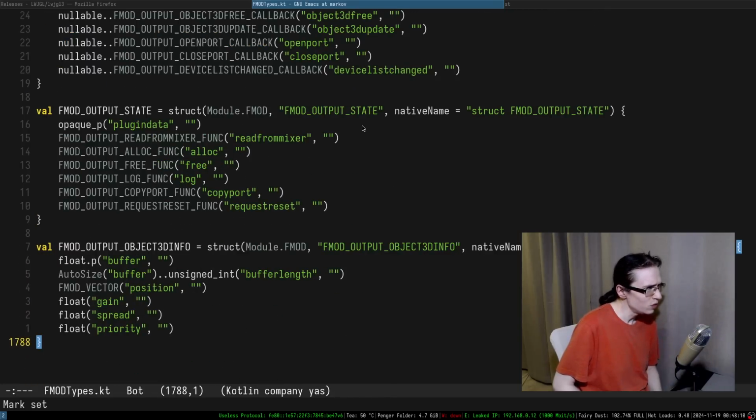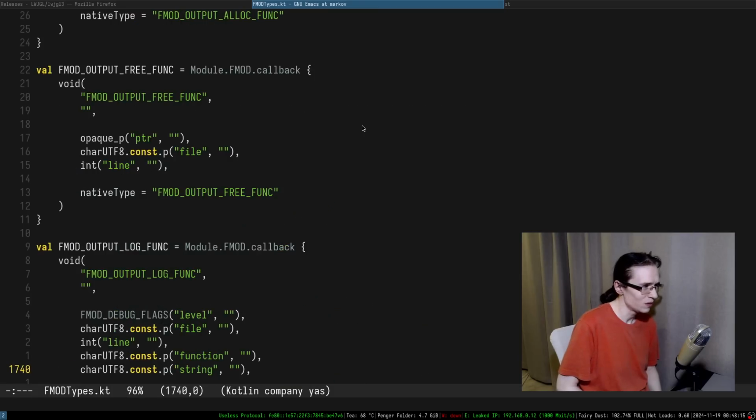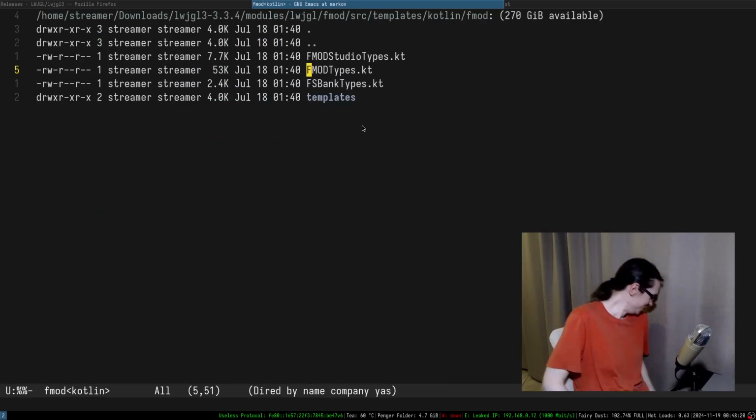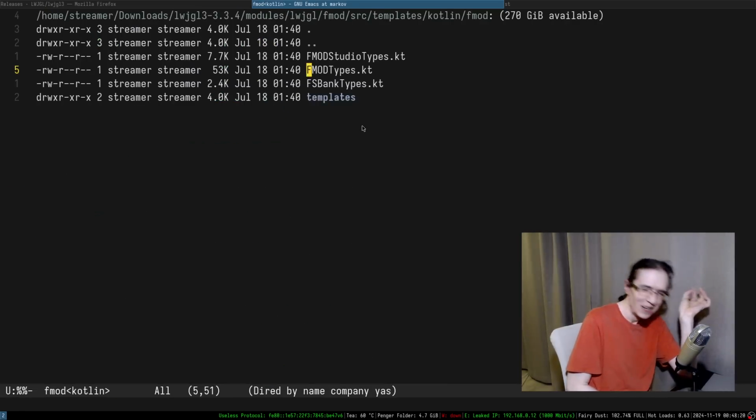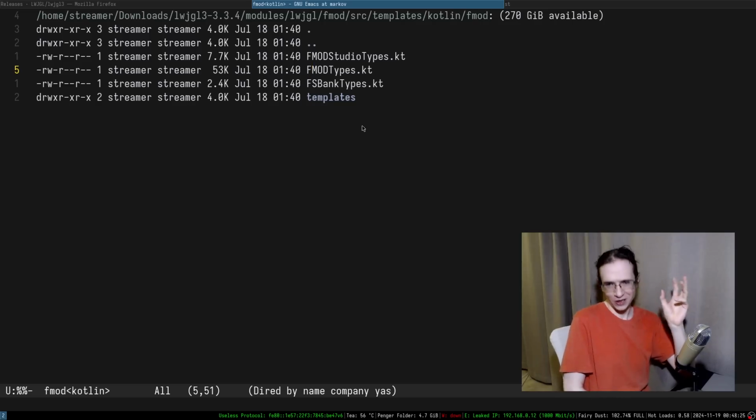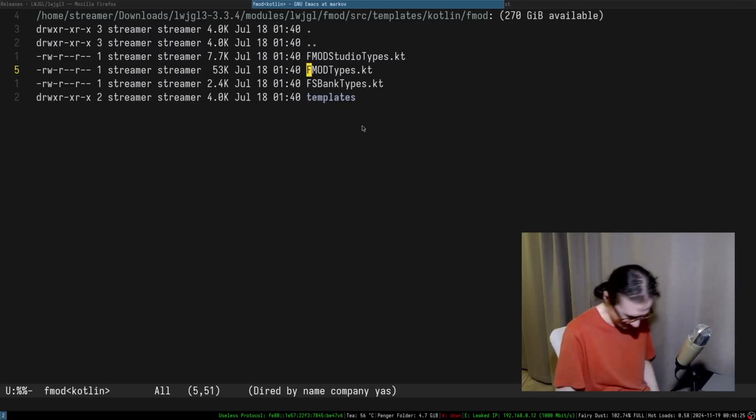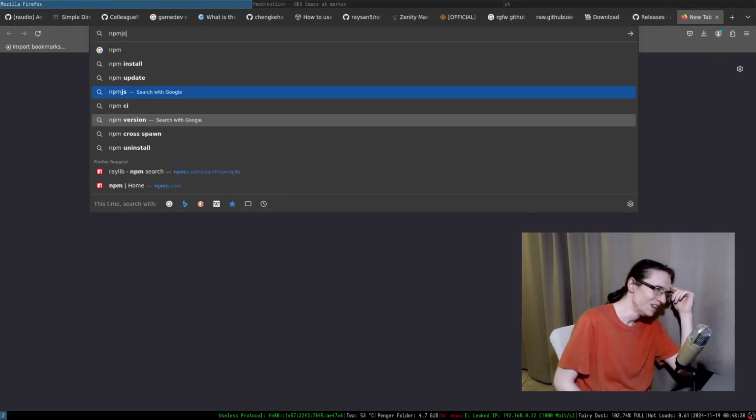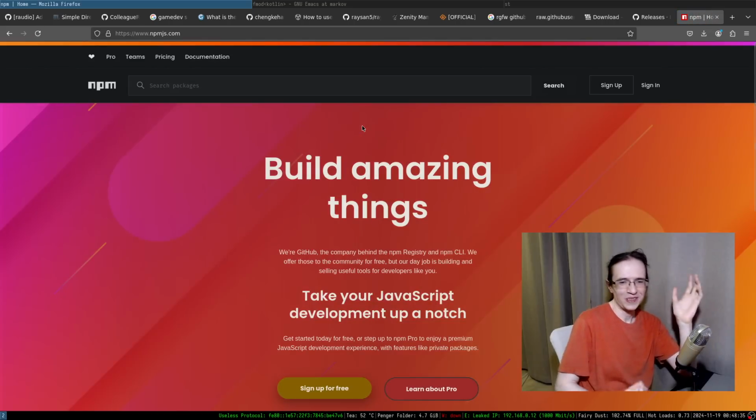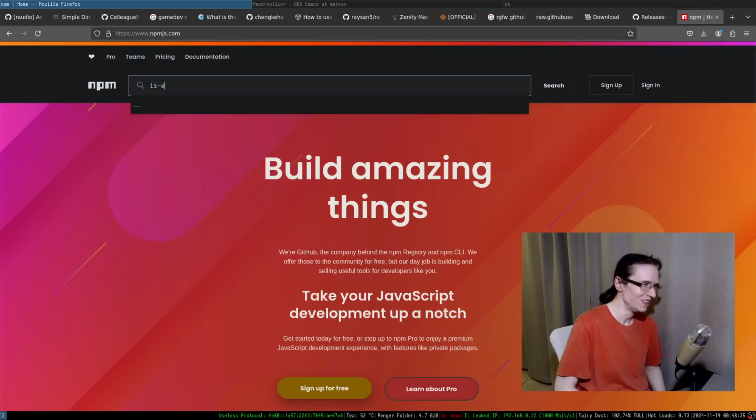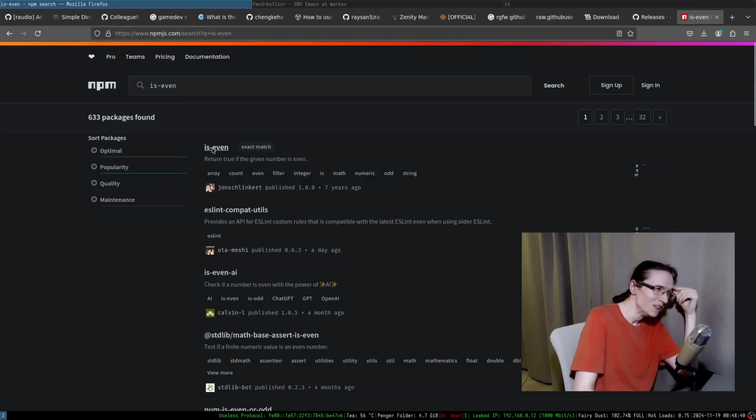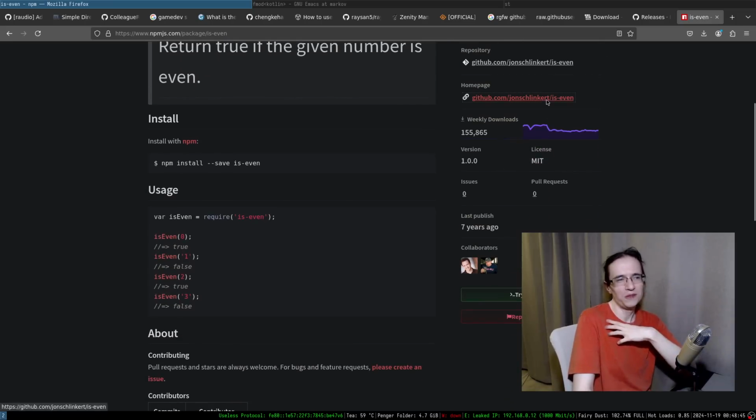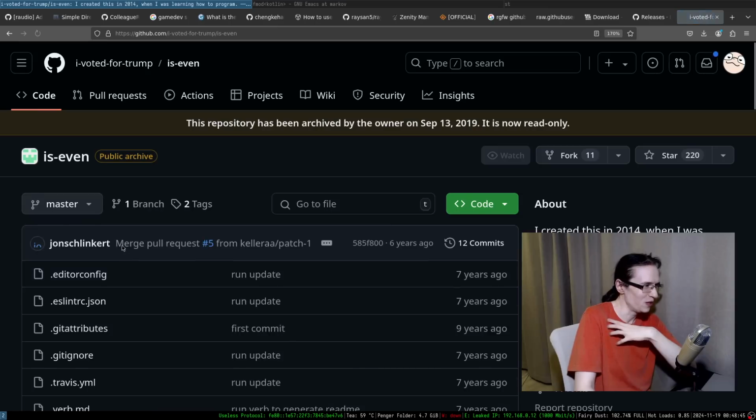FMOD channel control. It's something for the sound. It's audio. Oh, okay. Whew. I thought it was even level of bullshit, you know, like on NPM. I literally thought it was even level of bullshit. This one. Honestly, I wouldn't be surprised. I just wouldn't be surprised if it is like that.